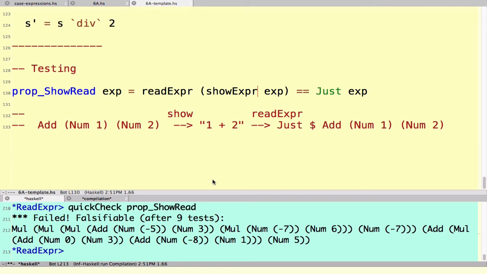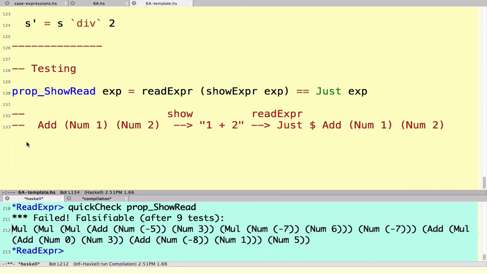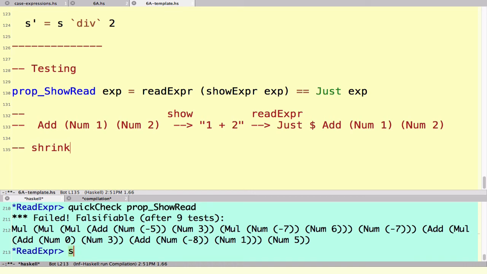So one of the problems we have here is that the counterexample QuickCheck gives us is really big and complicated. Now that can be improved by helping QuickCheck build smaller counterexamples. But to do that, we need to do something we didn't look at when we did QuickCheck, and that is a function called shrink. Shrink is a QuickCheck function which you don't have to define. It will be defined automatically, but not very well.